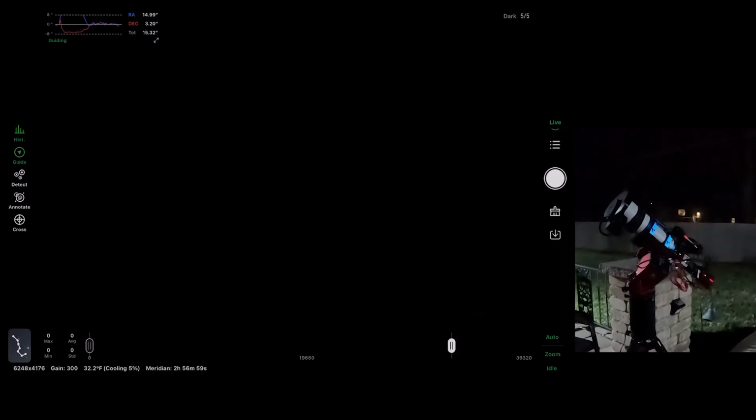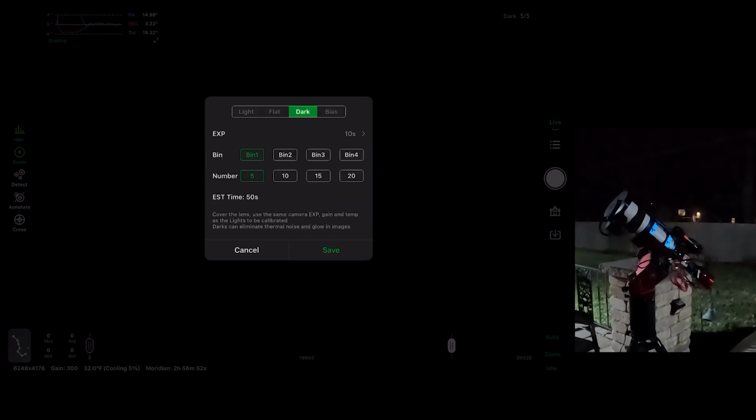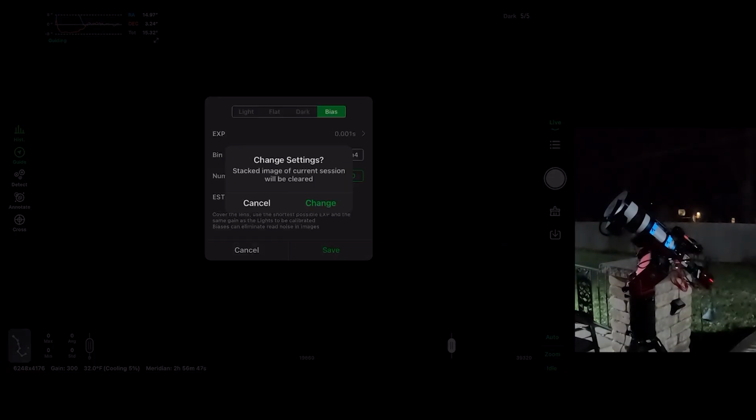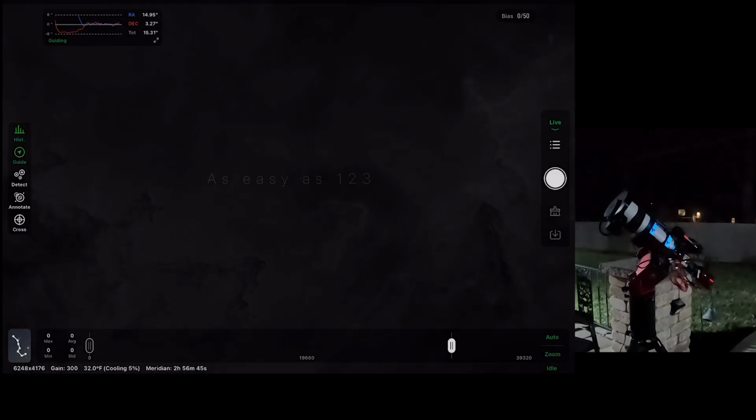The next step is to set up the bias frames with the dust cap closed. Bias frames are used to calibrate for electronic read noise. The ASIAIR recommends using the shortest exposure time possible, which is 0.001 second. Use the same gain as you would for the lights.